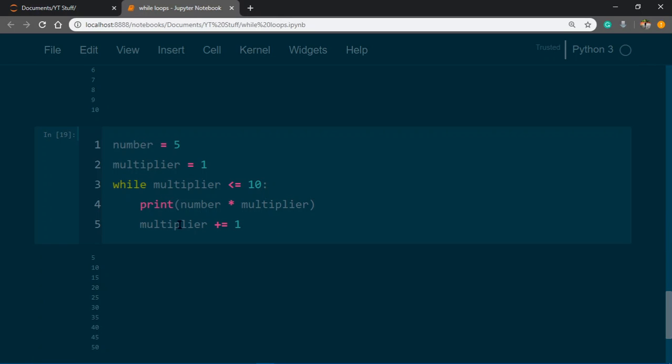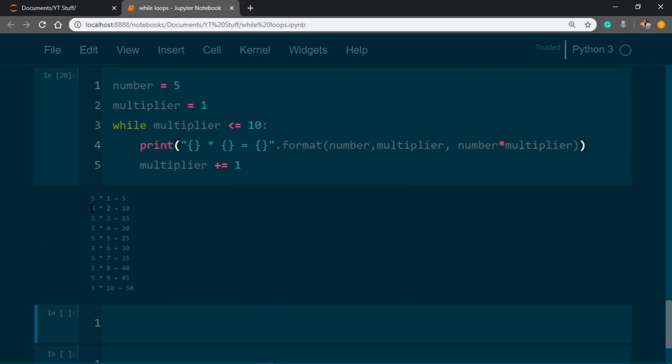So let's make it a bit pretty using formatting. So what we can do here is we can say curly braces open close multiplied by curly braces open close equal to curly braces open close, and we can write format number comma multiplier comma number times multiplier. So this is going to print, okay, it's pretty. So 5 times 1 5, 5 times 2 10, 5 times 3 15, and so on. Okay, so this is printing the table of 5.